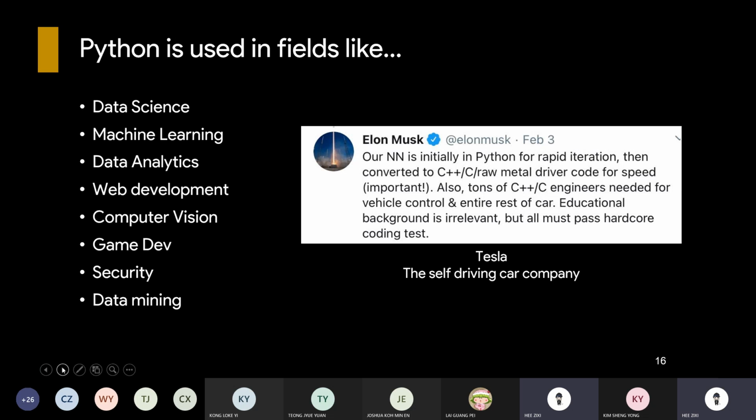It is used in fields like, for example, data science, machine learning, and data analytics, including all of these on the left side of the screen, as you can see. It is also used by Tesla. They use Python to build an initial prototype, which is an initial thing that they can use to test before converting it into a more optimized programming language. So Python essentially allows for rapid and accelerated development, right?